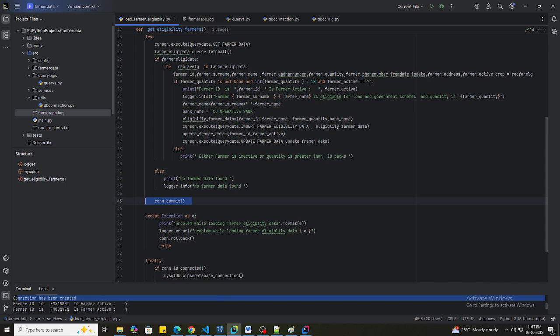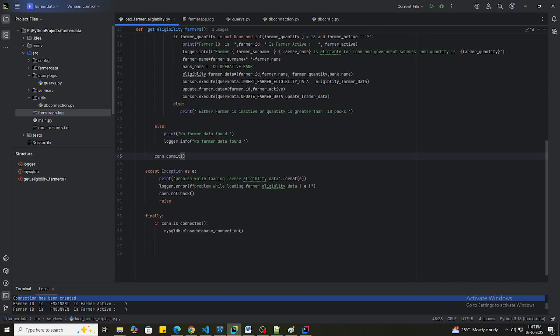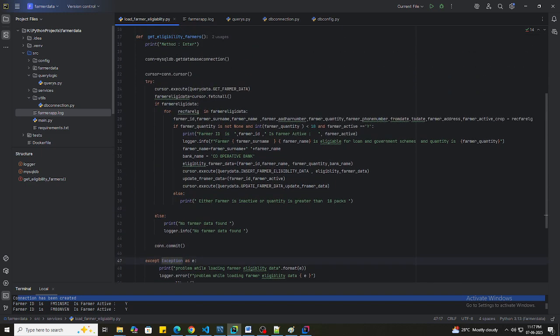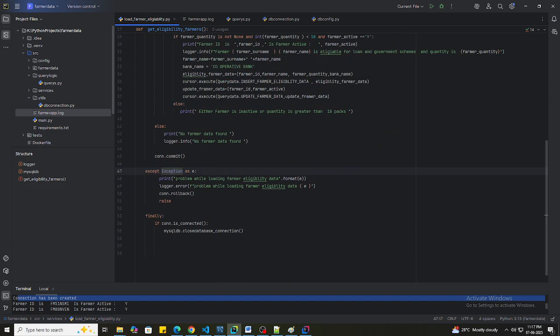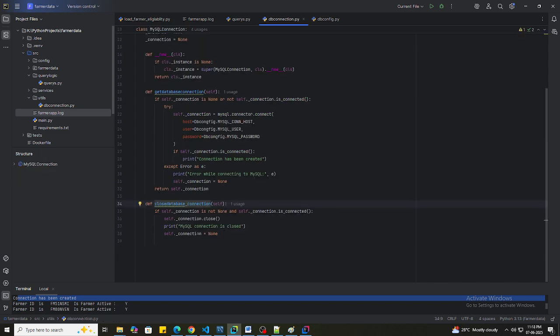And after this operation succeeds, we are committing that. Committing means whatever insert, select insert or update we did will come into the database side. If an exception came, if anything happened in our process, then we are printing the problem while loading the farmer eligibility data, or throwing some exception here. And after that, in the finally block, I am closing the connection object. If it comes here, I am closing the MySQL connection object.